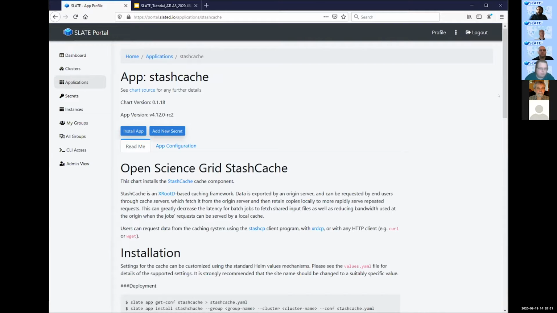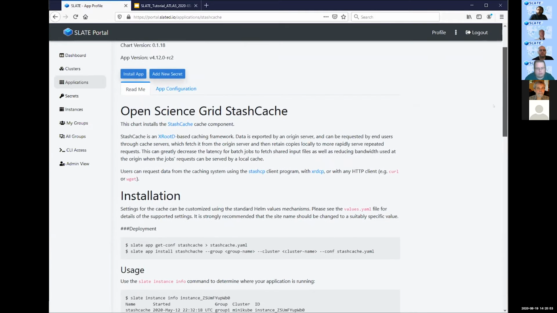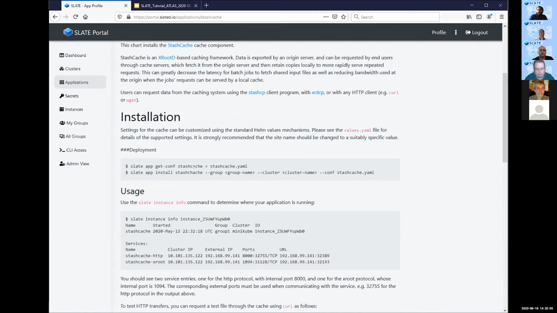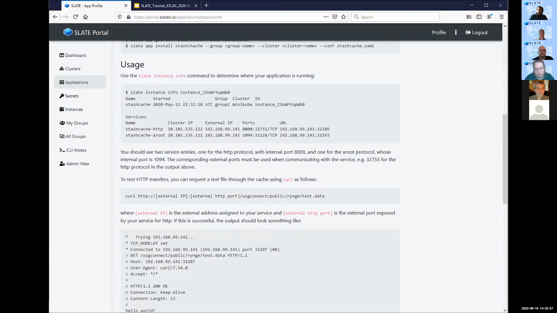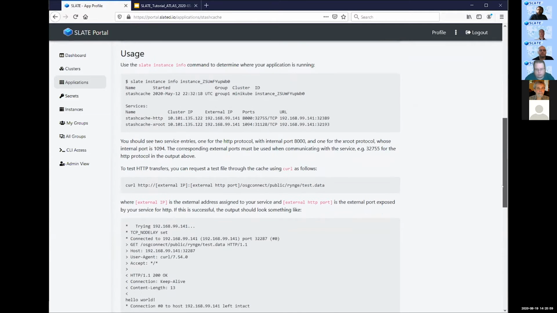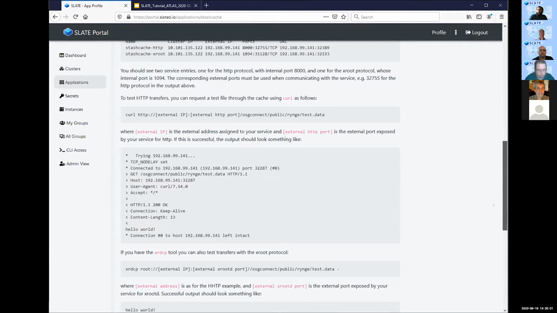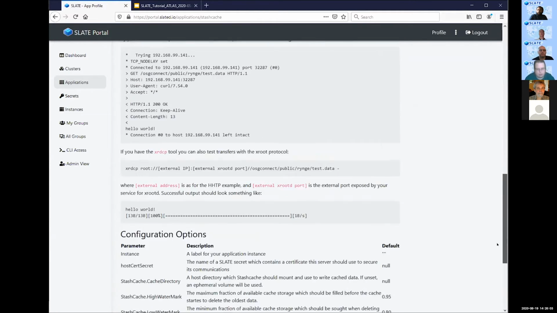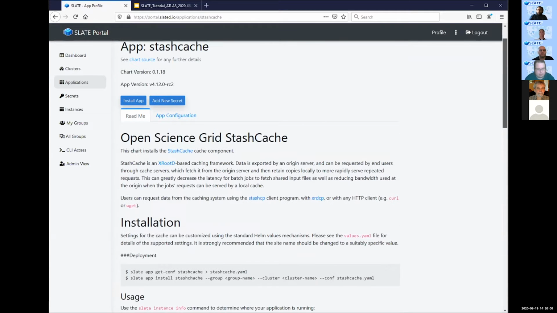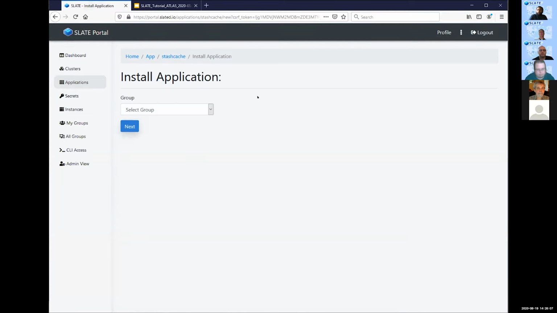You click on that application, you can see that in the portal we have a README that says, oh, this is how you do this deployment. This is all the stuff that you need to be able to set up a StashCache. Don't worry about the details for that, I'm just going to show it. So I can say install app.